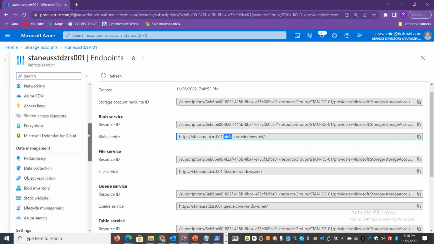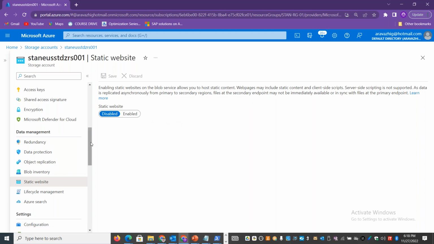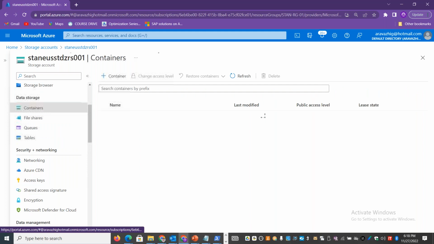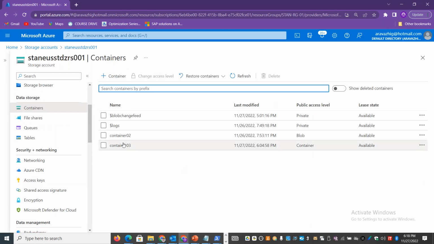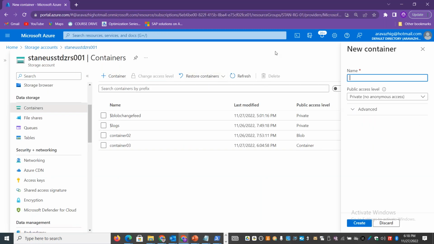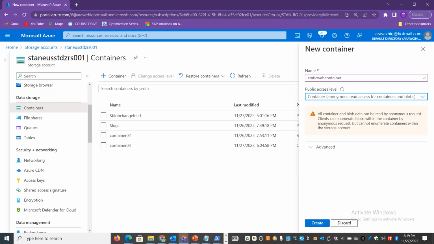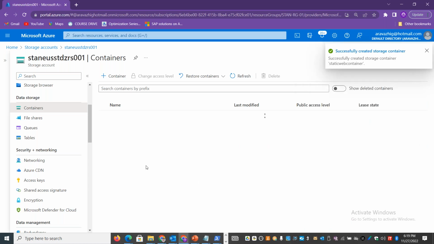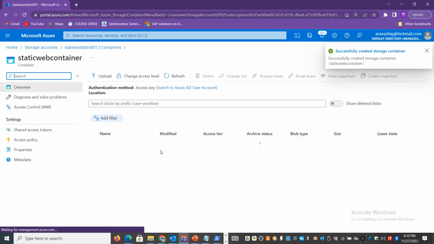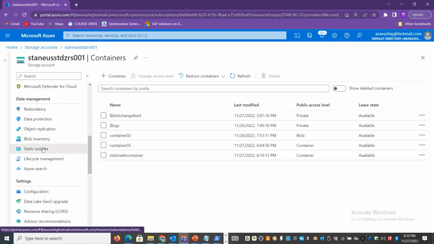Okay, now let me go and enable the static website. Before enabling the static website, I'll show you what are the different content that are there in the containers. So as of now, container 3 doesn't have any, okay, let's create a separate container for that. We don't want to confuse it with others. So I'll call this static web container, and I'll give access to be accessed from the internet. Let me create it. So now I want this container to be used for the static website hosting. You can use any container, but I just created it purposefully to understand the naming convention.